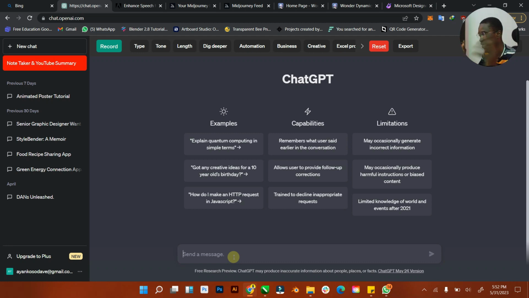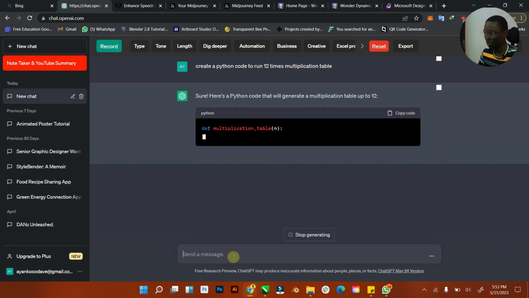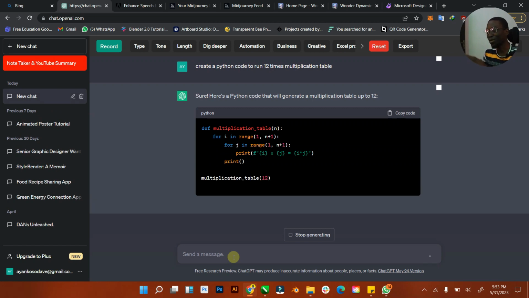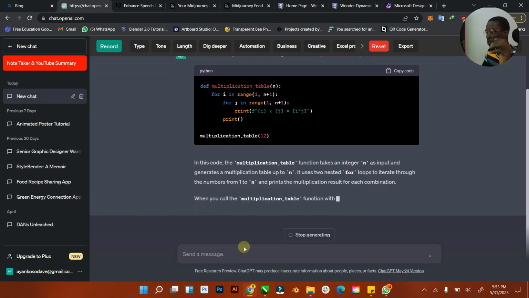and it will create it in less than 30 seconds. So for example, create a Python code to run a 12 times multiplication table, right? And so it's going to create the Python code. Now the funniest thing is when you take this code, copy it and take it to Python, it runs. It's just so amazing, right?